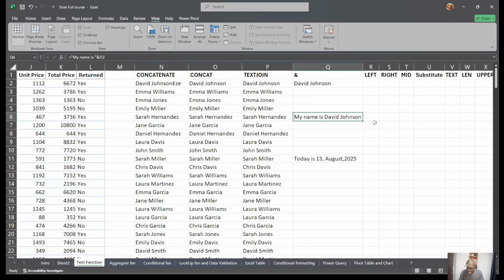If I change anything in this cell here, let me say my name is Ezekiel. Can you see, my name is, this one will be changing? That is the power of referencing. If you change any value, where you reference this value will be changed. So let's take this back to David Johnson. Now if I want to say today's date, that means even if it comes tomorrow, it will still show you tomorrow's date. At the time of watching this video again, it will show you that particular date as well.